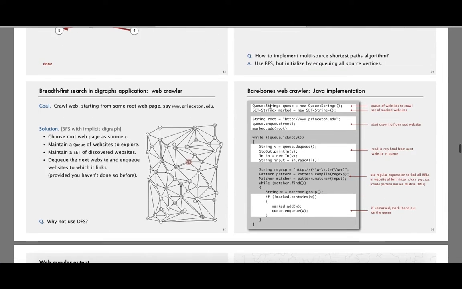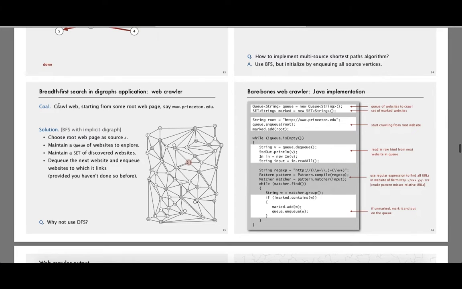BFS is also used in web crawling, to find all connected websites to the root website. Why do we not use DFS? Because DFS goes deeper and it does not show us the closest website to our root.